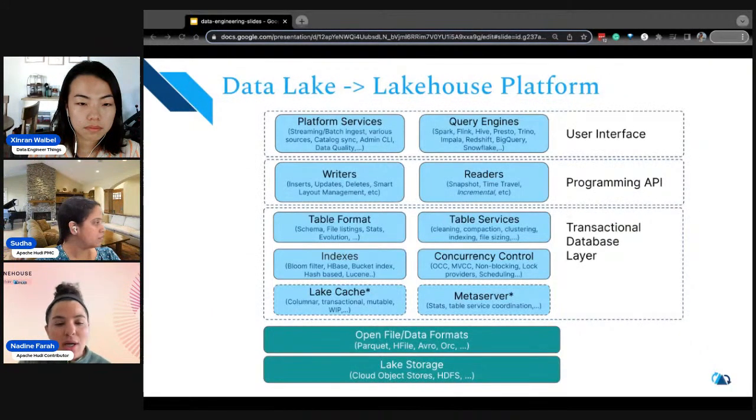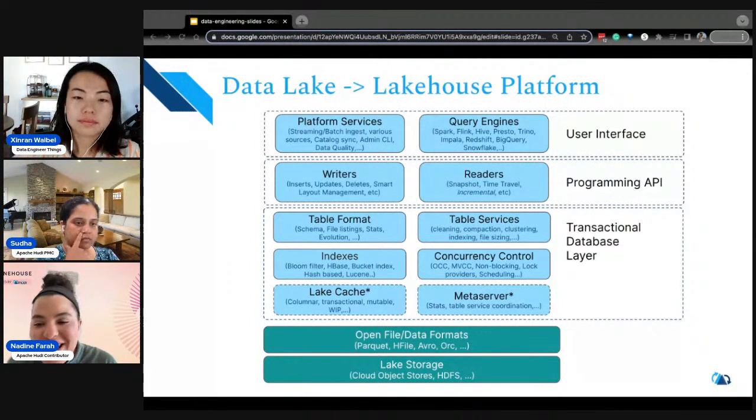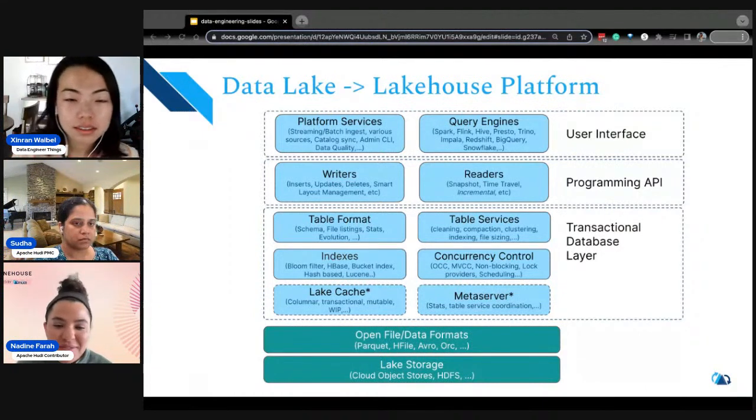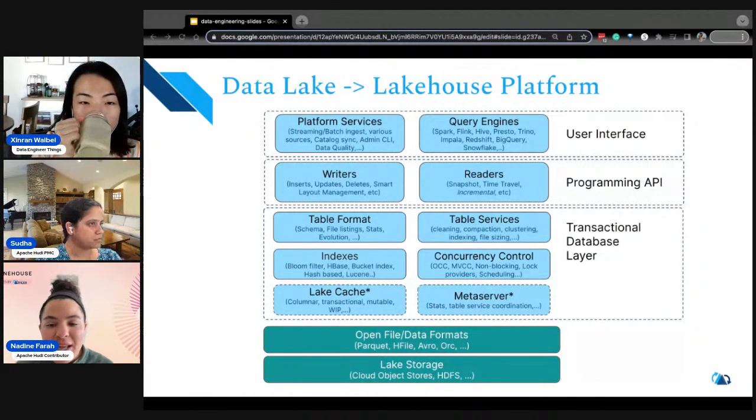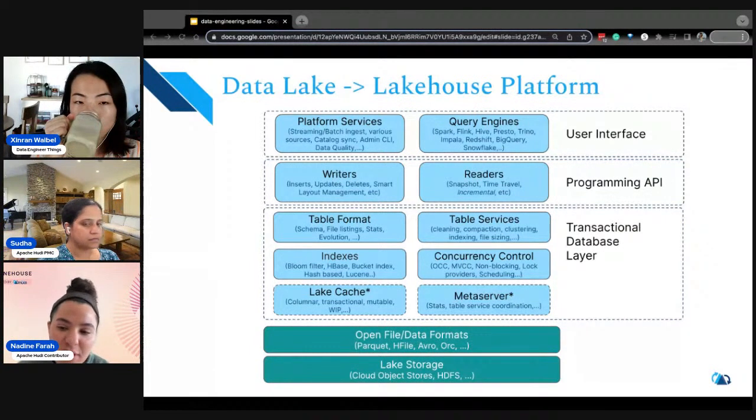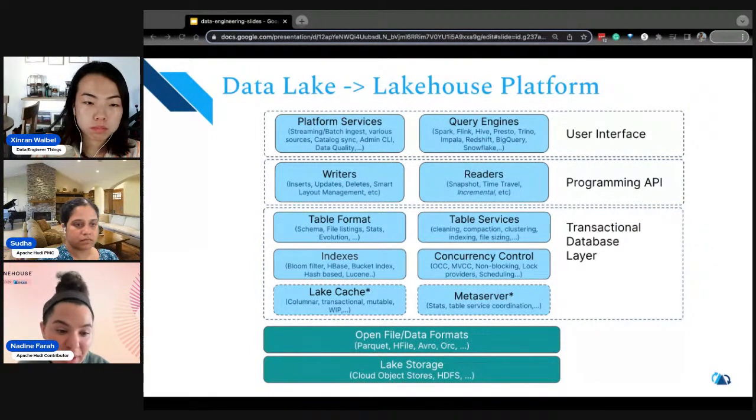So before we talk about how Hudi is a little bit different, I want to do a bird's eye view of the Lakehouse platform. Apache Hudi is way more than just a table format. It's only a fraction of what it is. It's a comprehensive platform designed for data ingestion and processing, and has a wide range of features and services aimed at maximizing the efficiency of both writing and reading data.